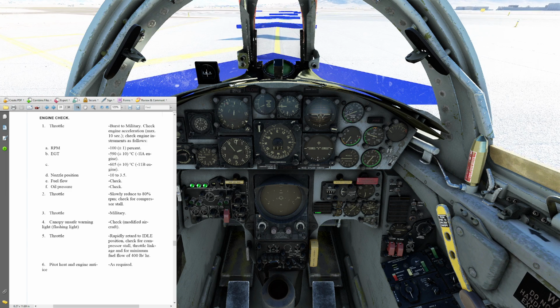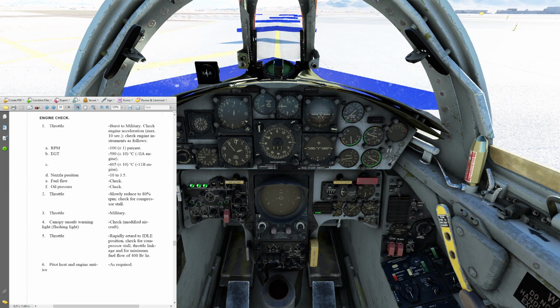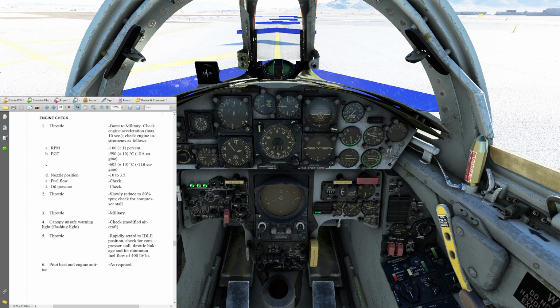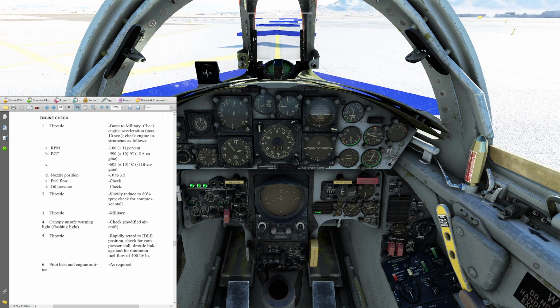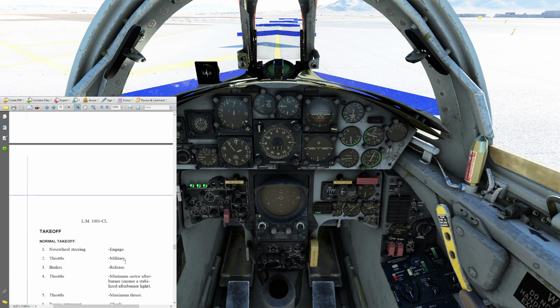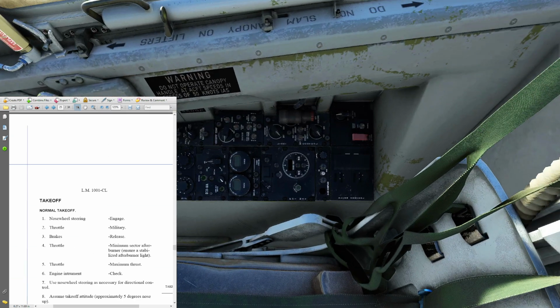Boost it to full power, and cut it. See if it dies. And then we hold it at 80. Everything checks. All right, pull it back. That's all we really had to do. All we're checking there is for compressor stalls. Pitot heat and anti-ice, so we'll go ahead and pop onto the anti-ice switch here.